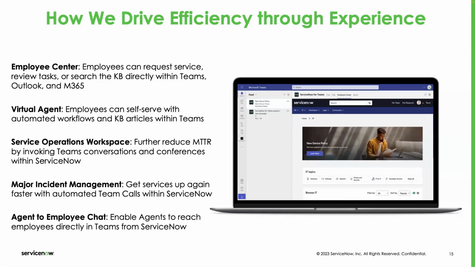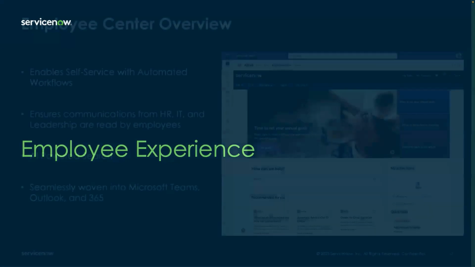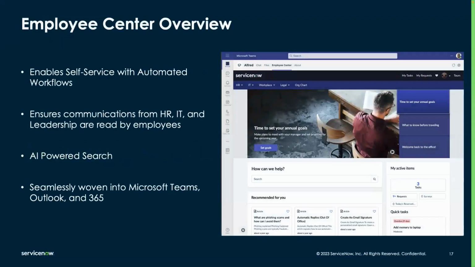So with that said, let's transition into what we've got that's new. I'm going to start this conversation by indicating some of the existing capabilities just to give a little bit more background. You guys know that we have Employee Center. It's got myriad benefits. It is a real enterprise-grade collaborative platform that enables self-service and automated workflows, allows communications to be, within Teams to assure that they're read by employees. It includes an AI search and this integration between Teams, Outlook, and M365 we'll get into in more detail shortly.